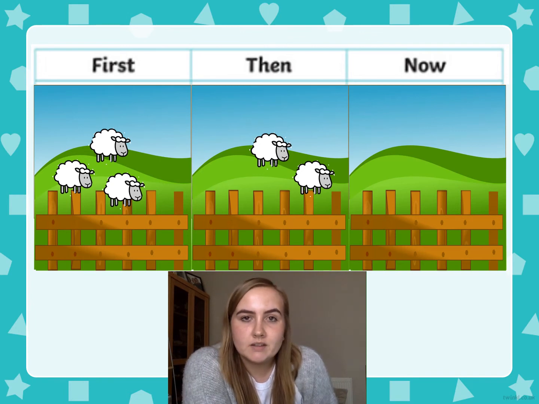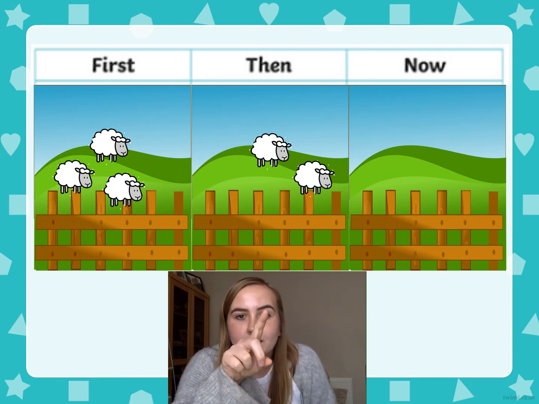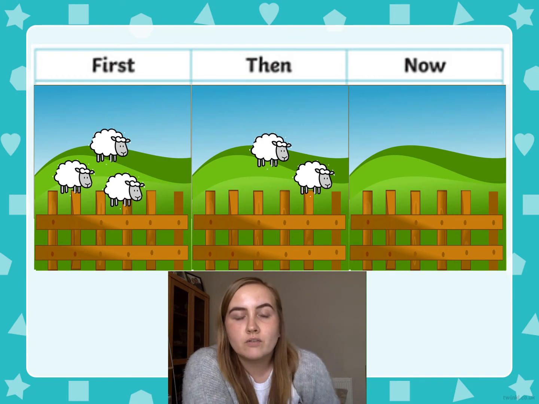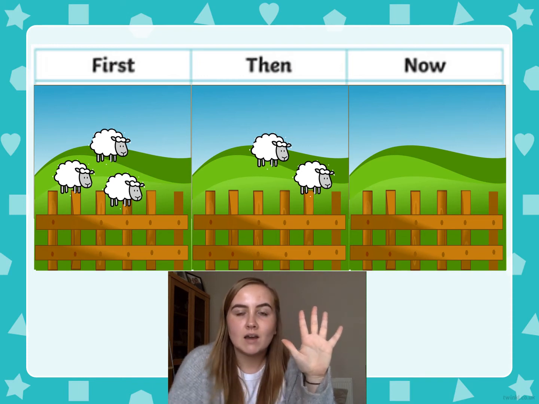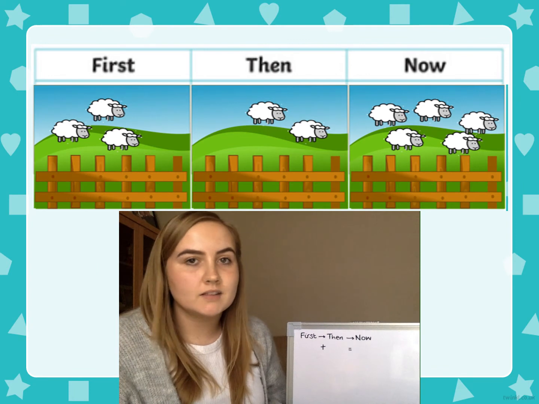Then how many are in the second group? 1, 2. So we've got 3 in our first group and 2 in our next group. So how many sheep are there all together? So first we had 3 sheep, then I added 2. Now there are, fantastic, there are 5. So now we're going to write it down together. Now we're going to write the sum down together.